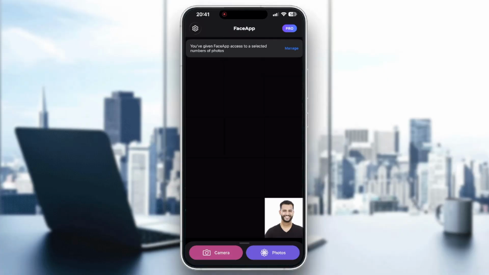So the first thing we want to do is open up the official FaceApp application if you have not already. If you do not already have it downloaded, go ahead and open up the App Store on your mobile phone, search for FaceApp, find the application and install it. After installing and opening it up, this is going to be the home page you're greeted by. From this main page, we can get started with editing a photo.